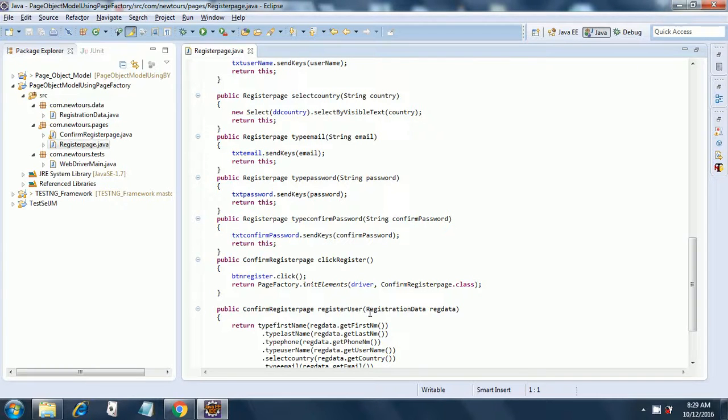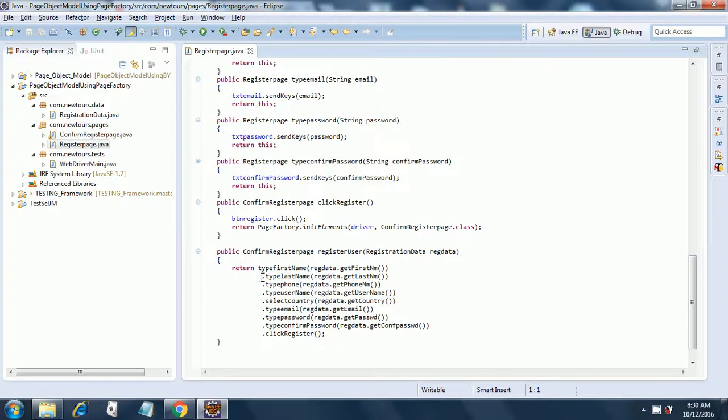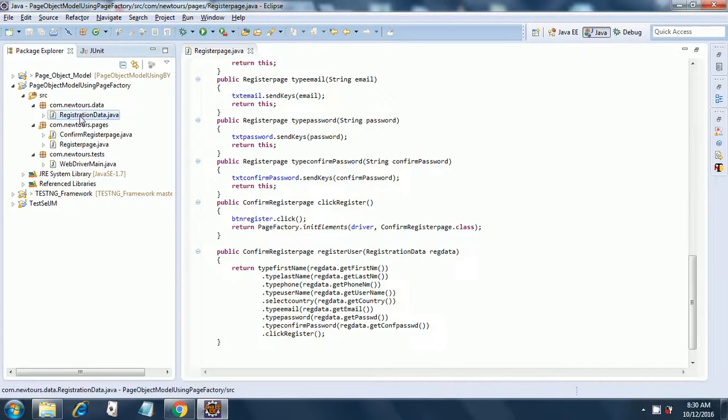Then this method is important, where it is returning the ConfirmRegisterPage, and it takes as an argument the registration data object instead of all the individual fields from the RegistrationData class. Here regData is a RegistrationData object. The RegistrationData class we already saw in the previous session. What this is doing is method chaining, where I am invoking the method mentioned over here, typeFirstName, and in the parameters I am giving regData.getFirstName. Now getFirstName is the getter method for fetching the first name from our data class. I will show you the data class over here.